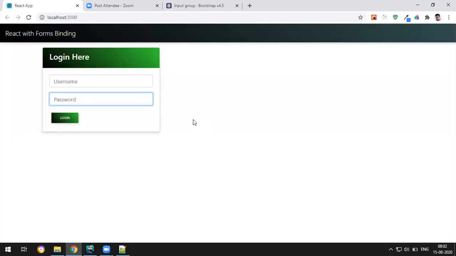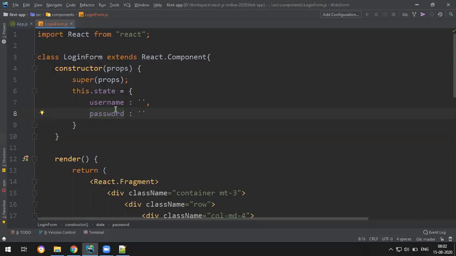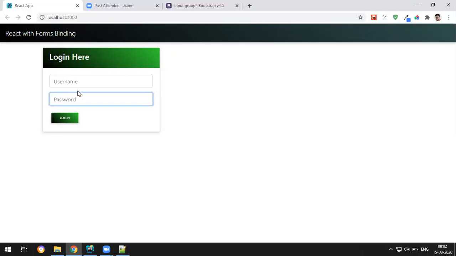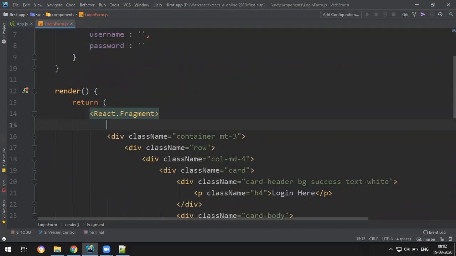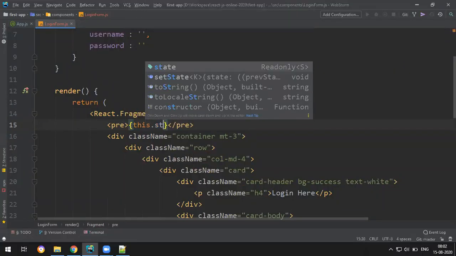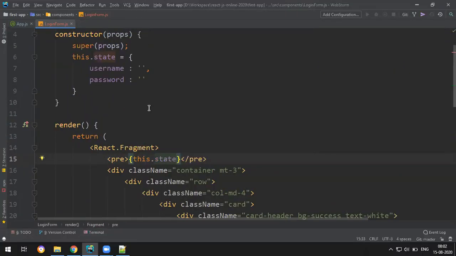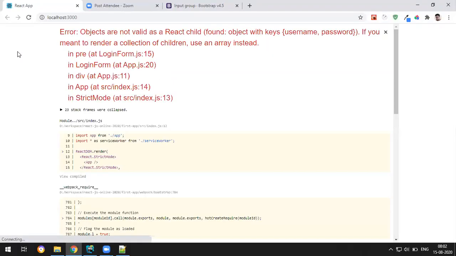But I want to visualize the state on the screen itself, so we can imagine how it's really changing the state data. So I want to see the state on the screen. You can add just a pre tag, and use the expression this.state. If I write this, the whole state you can see. The state contains only two things, so those will display.